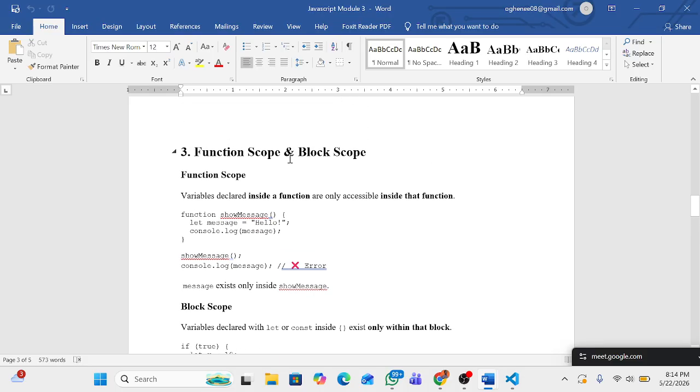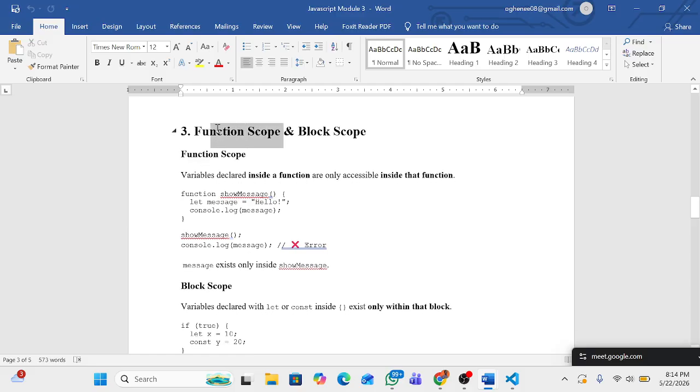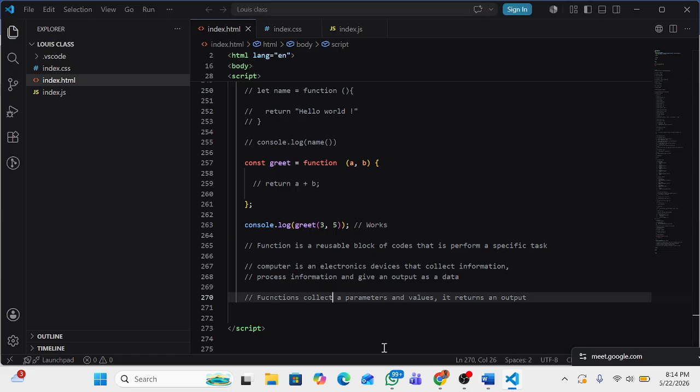Now when it comes to function, there are two types of scope. We have function scope and we have block scope. Function scope is when variables are declared inside the function. Variables declared inside the function are only accessible inside that function.